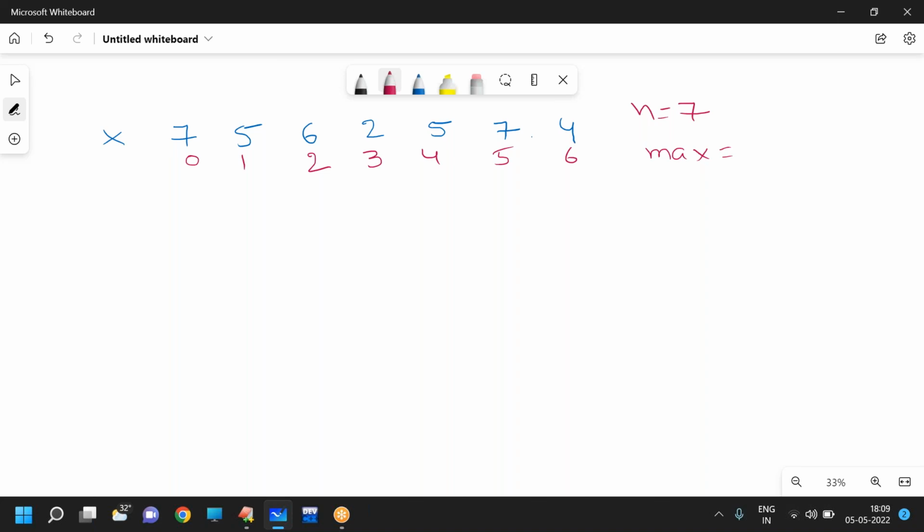7, 5, 6, 2, 5, 7, 4. The biggest value is 7. How to find that we will discuss later. It is not that much difficult. It is a very easy task.